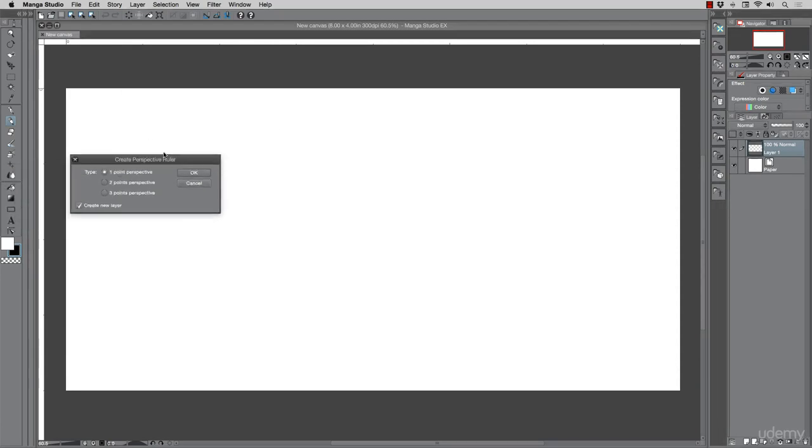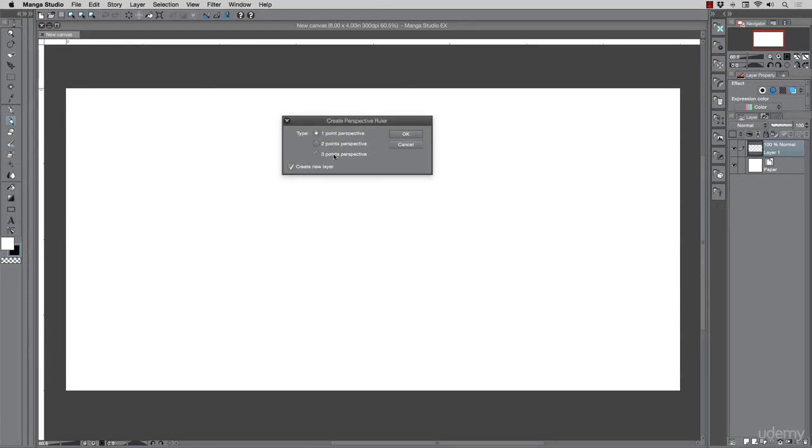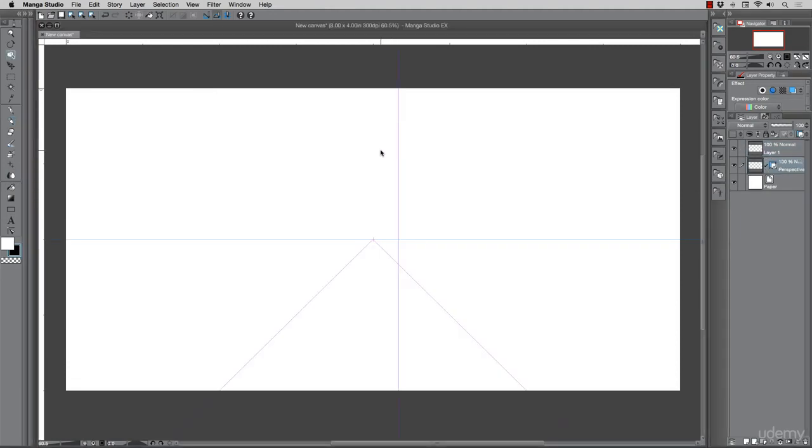Now the really neat thing about this, it'll give you the option to do 1, 2, or 3 point. We'll go through each one of these, but we'll start with the 1 point perspective, which is, for the most part, the most common anyways. There's obviously uses for all of them, but 1 point perspective is really what it all boils down to, and I'll show you how we go about placing this.